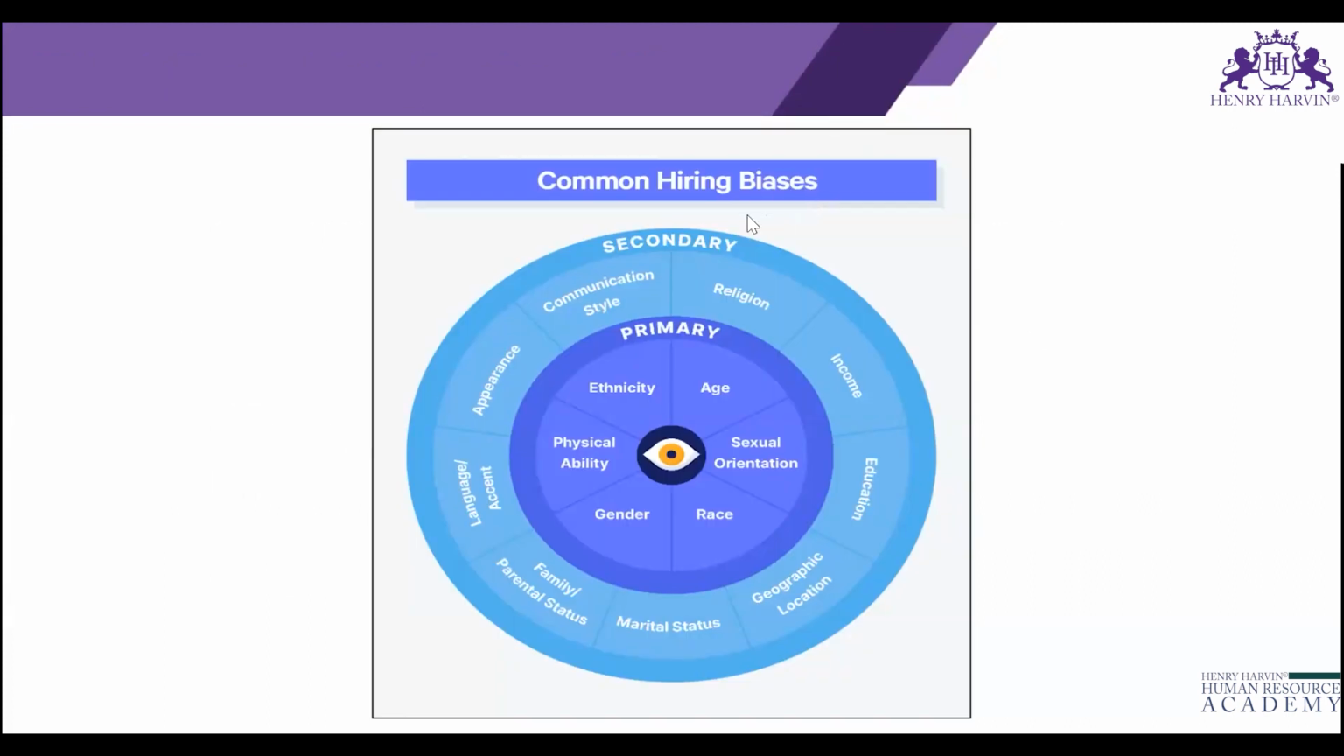Common hiring biases. So irrespective of headhunting and blind recruitment, what are all the common hiring biases? What are the common hiring failures? First, primary hiring biases: ethnicity, age, sexual orientation, race, gender, physical ability. Based on this, you can reject a candidate, not hire the candidate. So based on this, a candidate will get rejected.